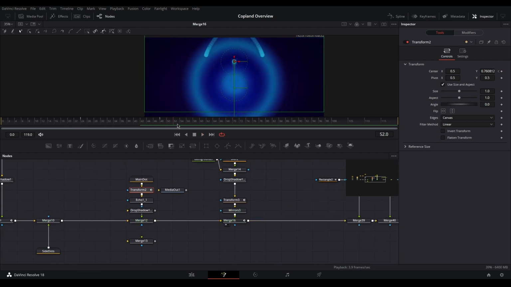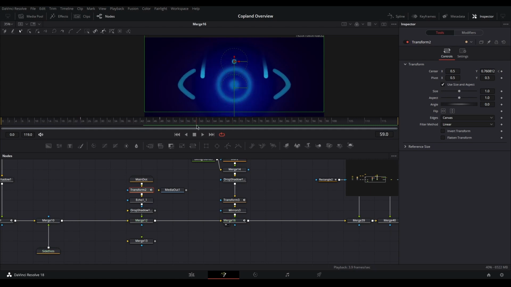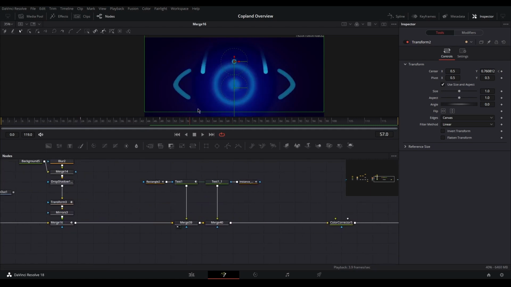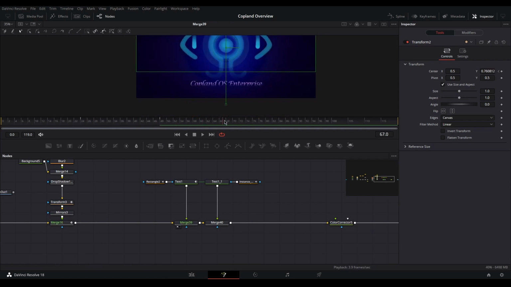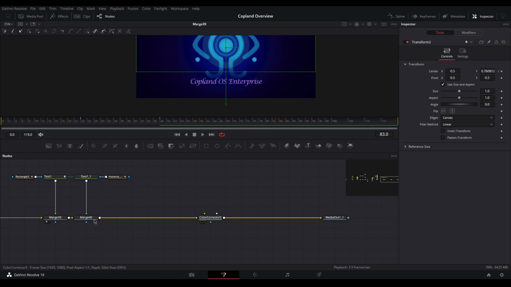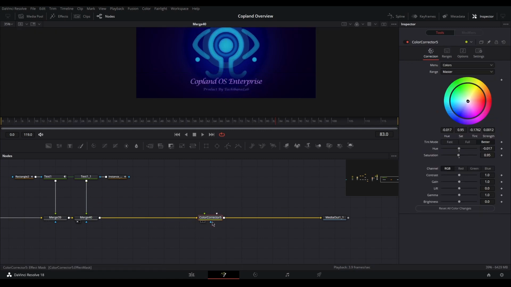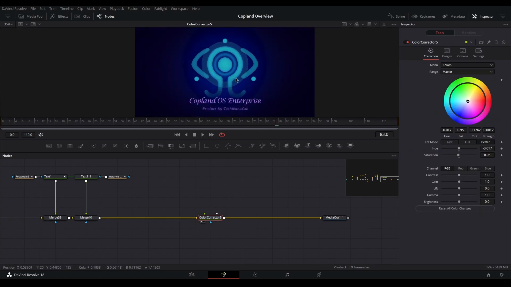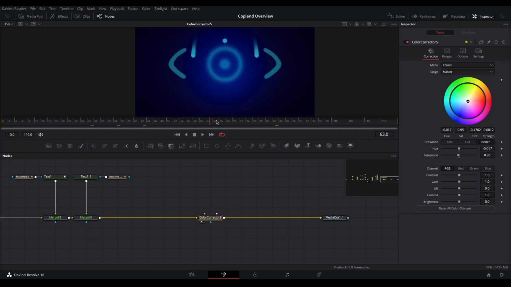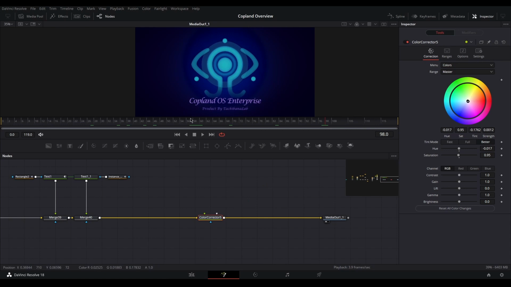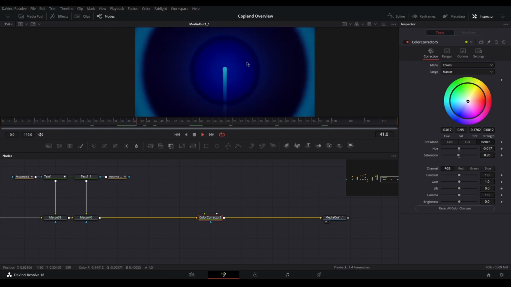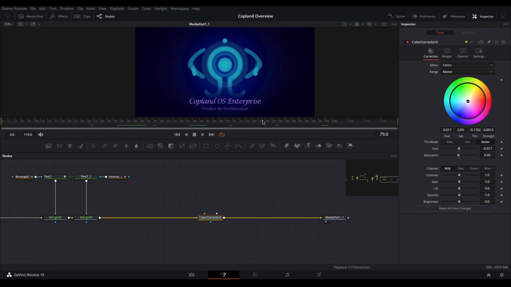We have that, and then these animate from the side and do their animation, and then we have the text added onto it, showing up at the end. And then we have a slight color corrector to get the color to be a little bit more hued. This is more vibrant and blue. This one's a little bit more teal. And then that is the final composition as we see it animate in.